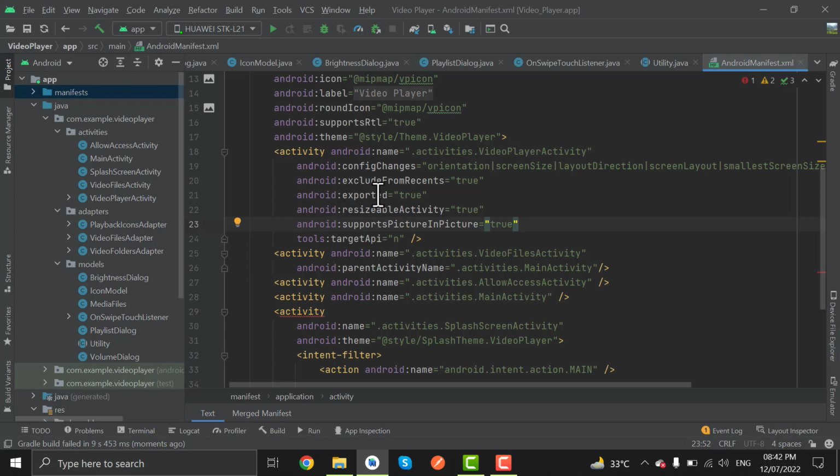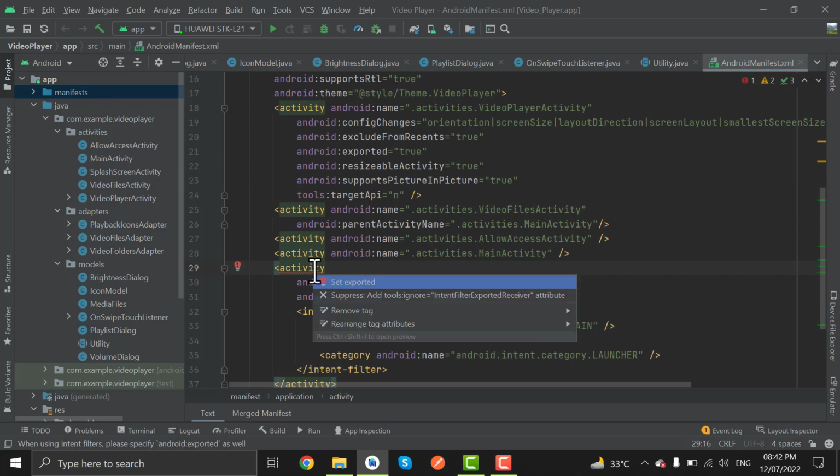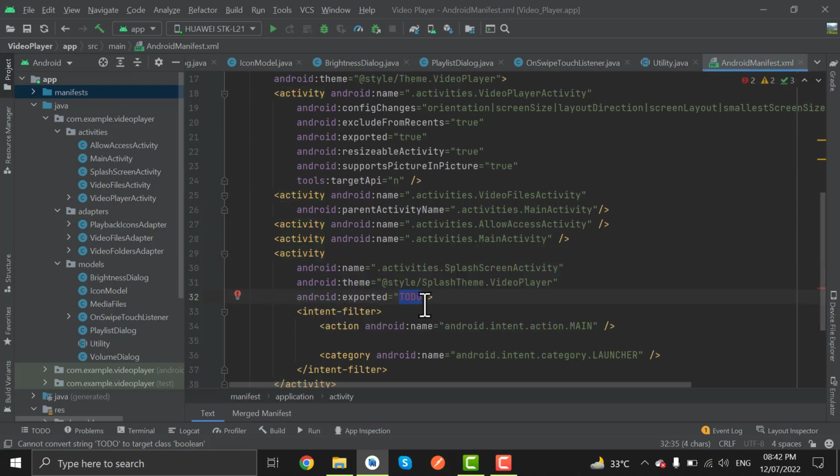We have the tag here in video player activity. Alt enter, set exported to true. Now we can run the app again. We have to add the exported tag in splash screen activity. You can add this tag in all the remaining activities. Run app.